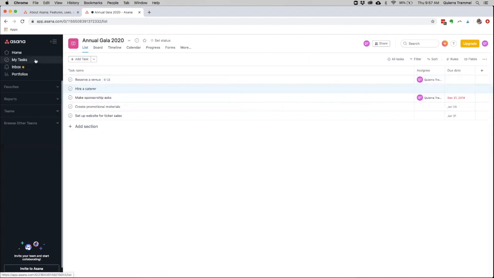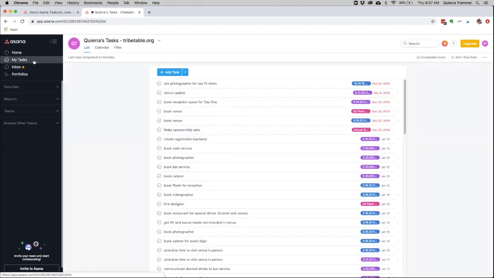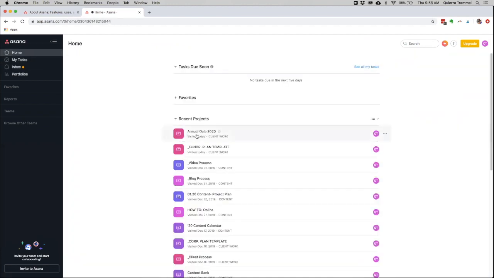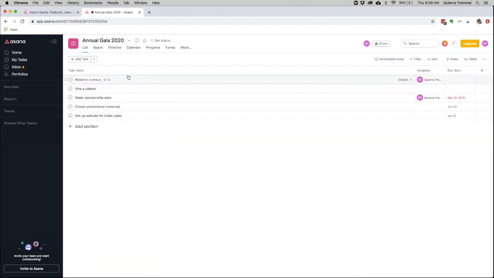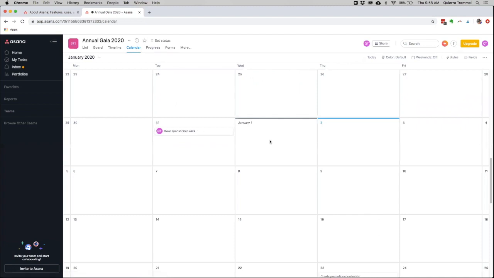If you want to see only the tasks that are assigned to you, you can go ahead into My Tasks in the upper left-hand corner. And let's say you're more of a calendar person as opposed to a list person. They actually do have a calendar view here so that you can click on that and go back and forth.